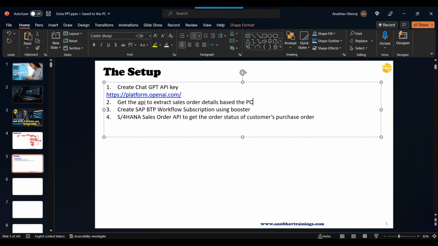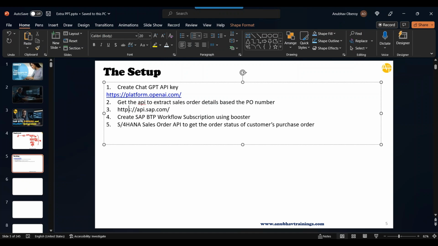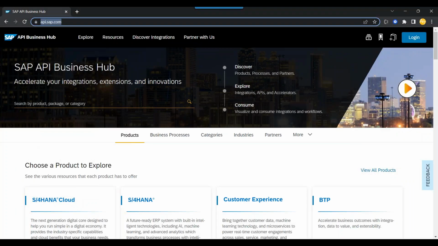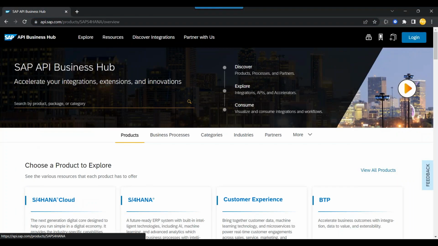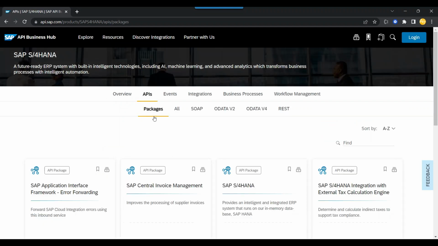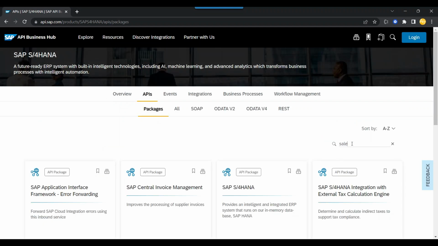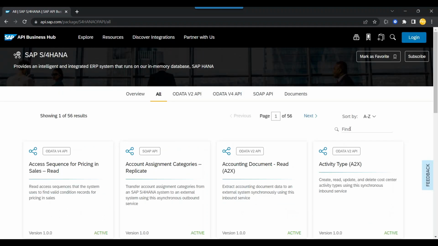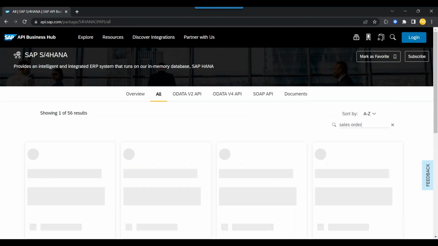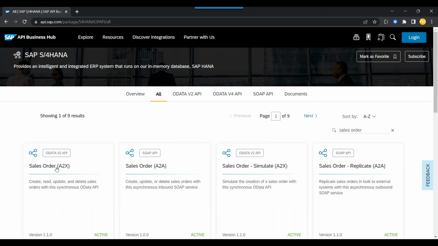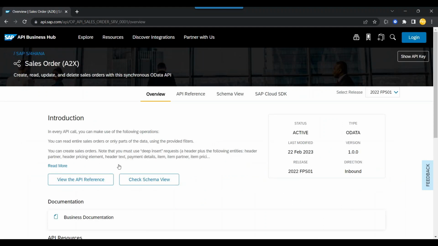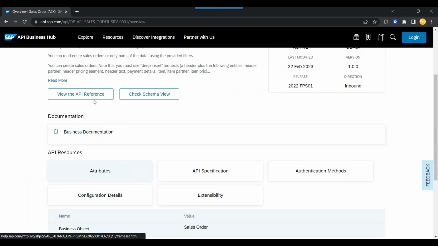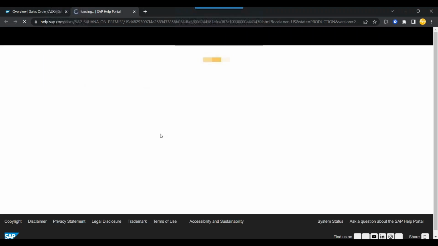Based on the PO number. So now I'm going to come back to S4HANA and I go to APIs and I search for sales order. S4HANA package and then search for the API. There it is. There is an API provided by SAP in the S4HANA system to extract the sales order information, and we can check the API reference and the basic documentation as well.